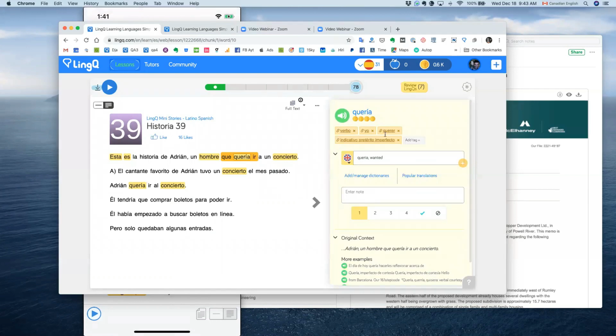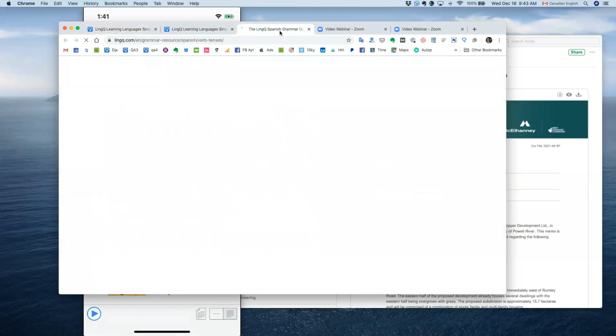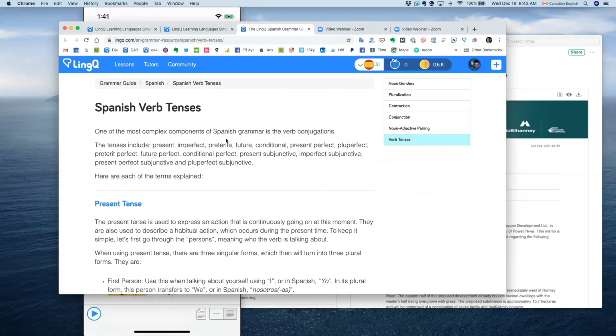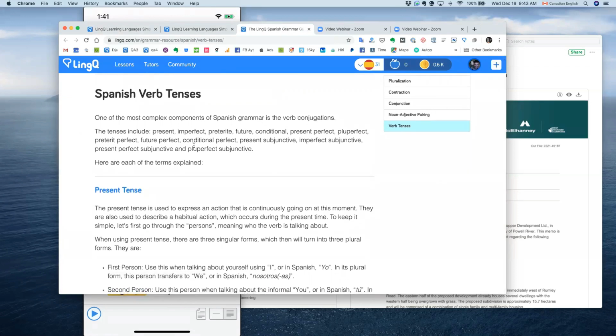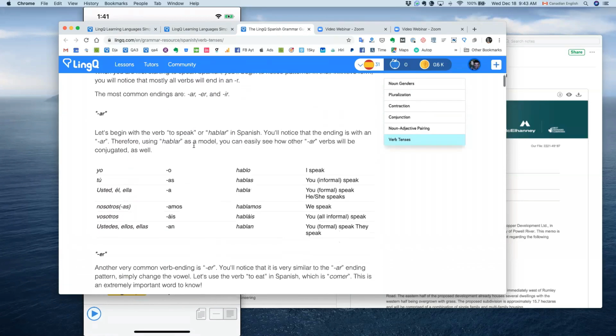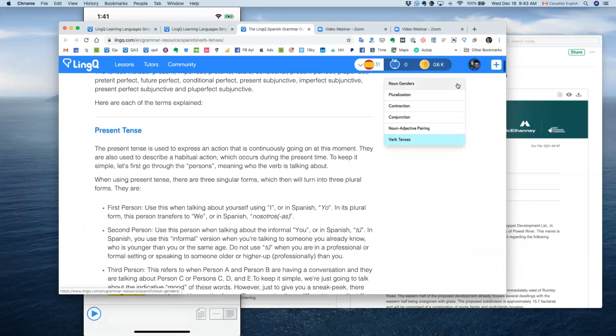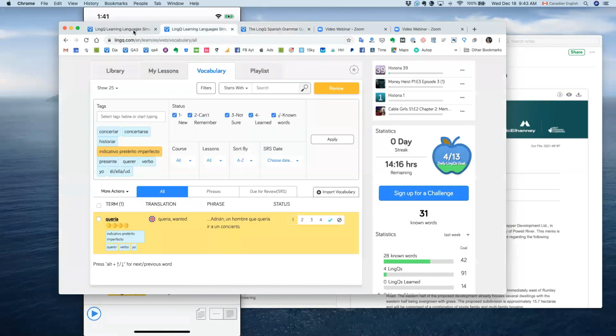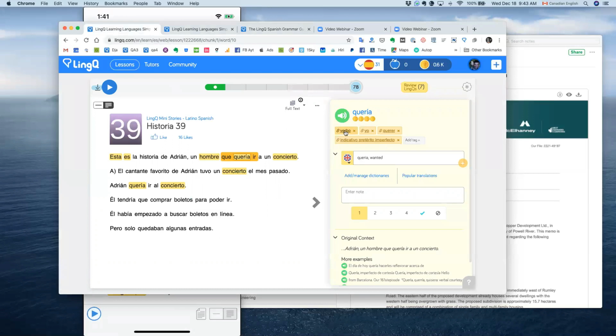One thing also worth pointing out, so you'll notice that this verb tag, if I click on the verb tag, it actually opens up our Spanish grammar guide, and then we'll explain Spanish verb tenses. The grammar guide, just so you know, is available here in the profile submenu. There's a grammar guide, and then from your lesson, this verb tag will take you to that grammar guide.